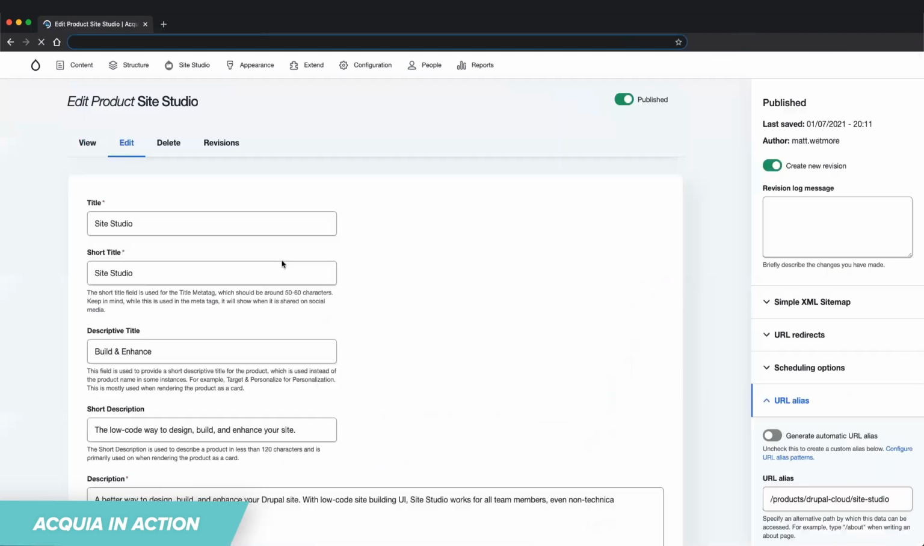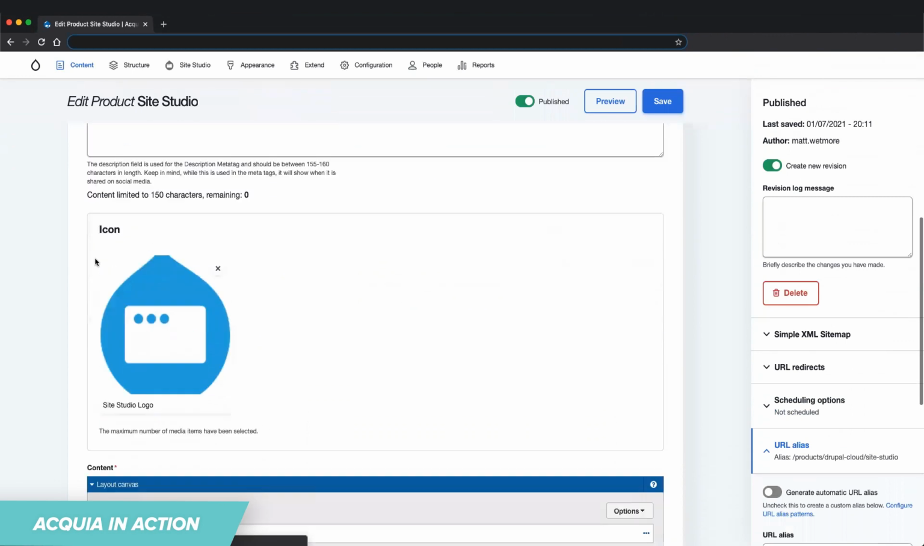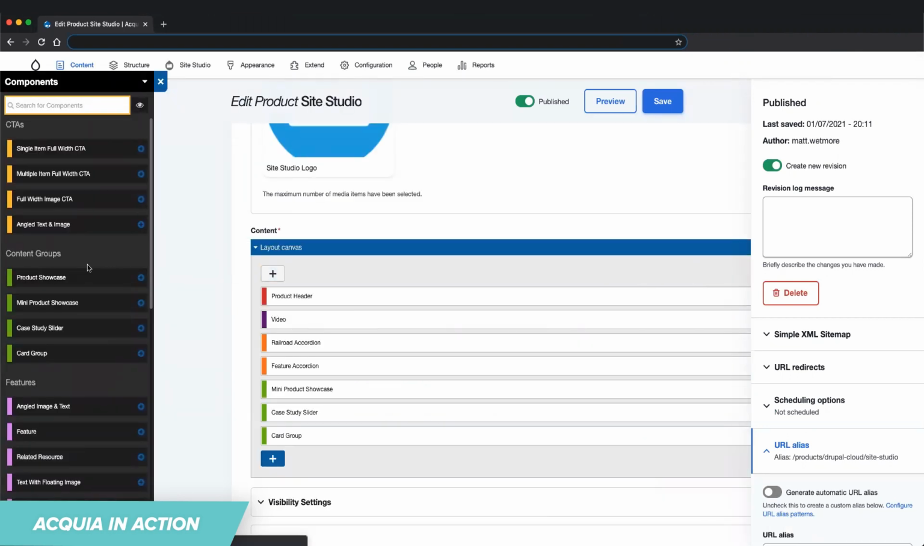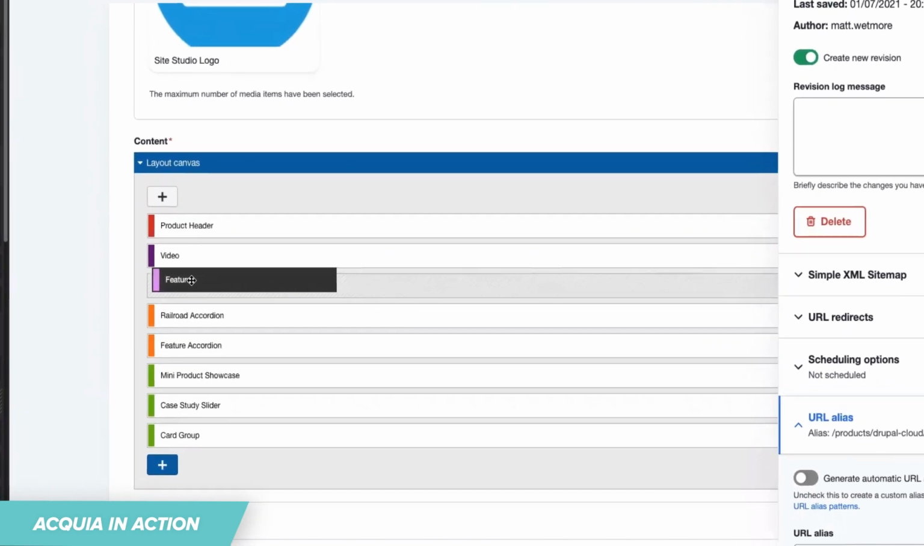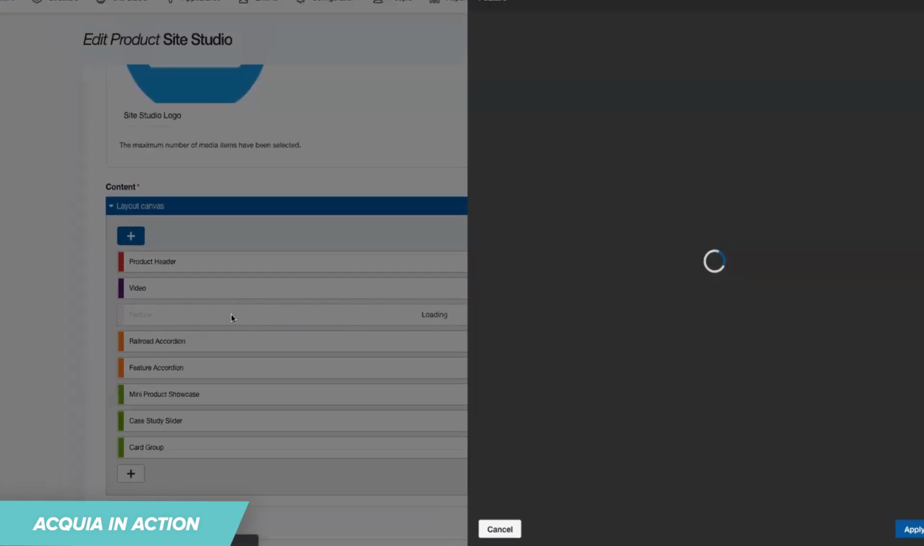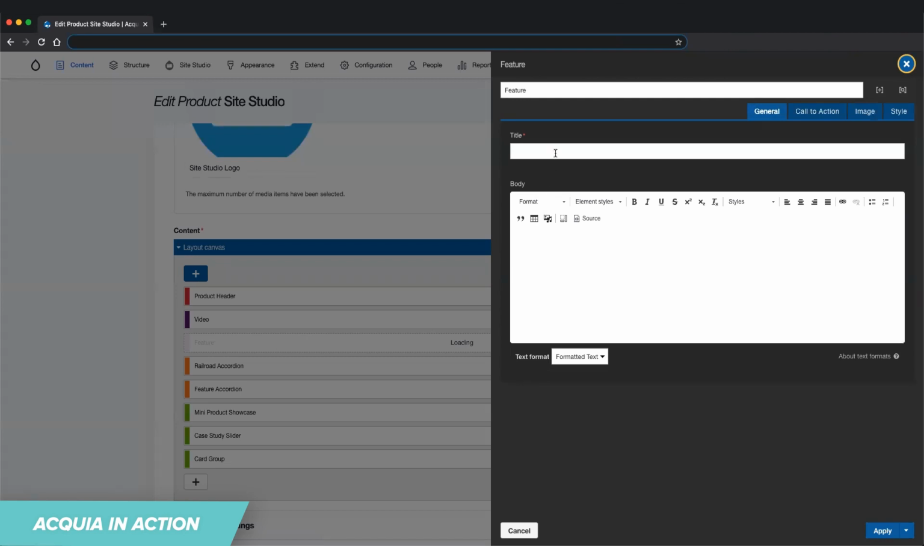Now, in just a few clicks, I'm also going to add a feature component. This is really easy for me as a non-technical user. I open my component menu, scroll down to my features components, and drag and drop one onto my layout canvas. To edit this component, I double-click on it, which opens my component editing form.